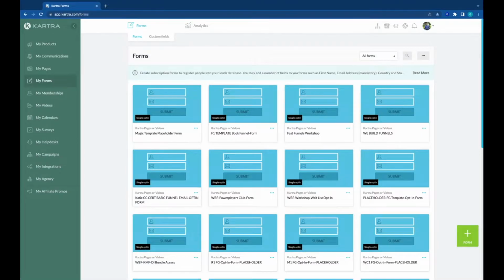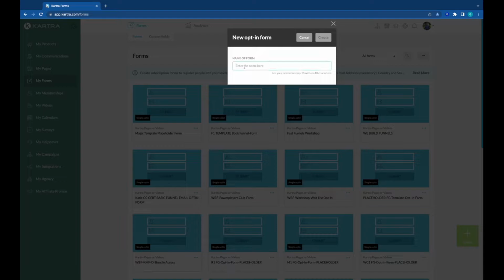Okay, the next step is to create a form. So you need to go here at the left where it says My Forms. Then click here the plus form icon. So name it. So let's say freebie opt-in form, for instance. Then you hit create.